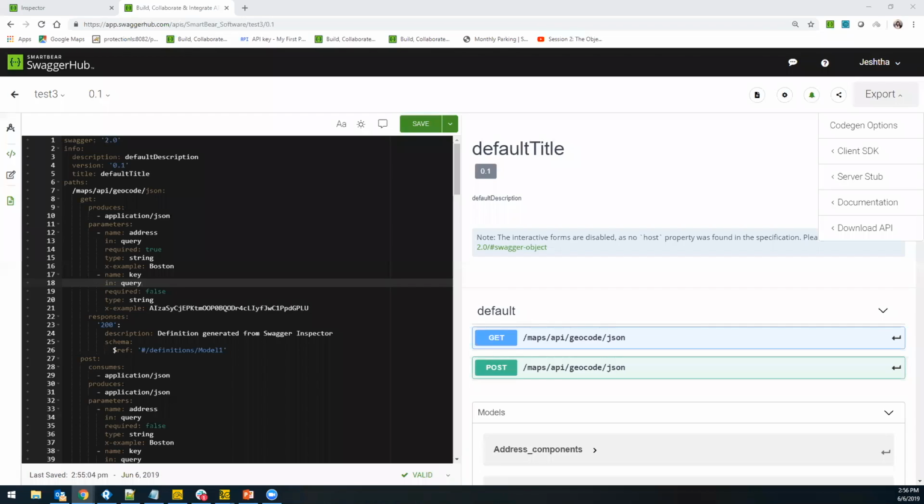Inspector is a SaaS tool. You can directly use it anywhere, so you don't need to install Inspector. If you just search for Inspector SmartBear or Inspector SwaggerHub, it should be coming up first.